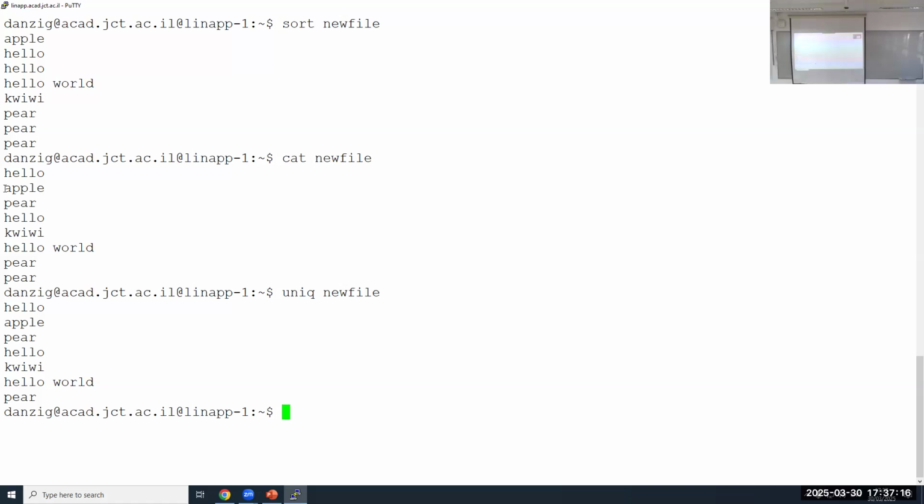Can anybody think of how I could get the true unique? It only compares the line to the following line, and therefore only pear went away, but I want hello to also go away. How could I do it based on what we saw? Sort, then uniq. Exactly. So look what I'll do. I'll sort the file. And then I will pass the file into uniq.